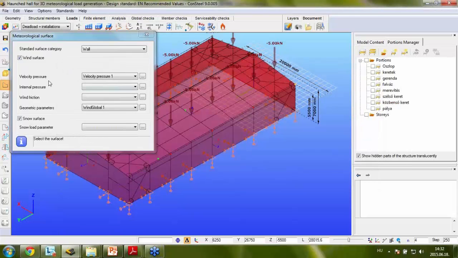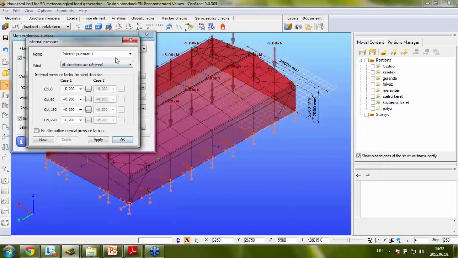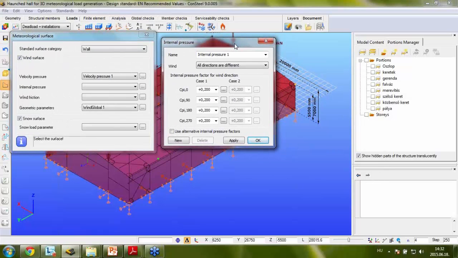and click on OK. Next step is the internal pressure, which is developed a little bit after the 8th version of ConSteel, because so far we only had one internal pressure case, and now we have two by clicking the alternative internal pressure factors checkbox down here. So for a wind direction we can set different internal pressure factors. Now I'm only going to use one case. For example, for the 0 direction it's going to be plus 0.2 and 0.3 to the 90 degrees.